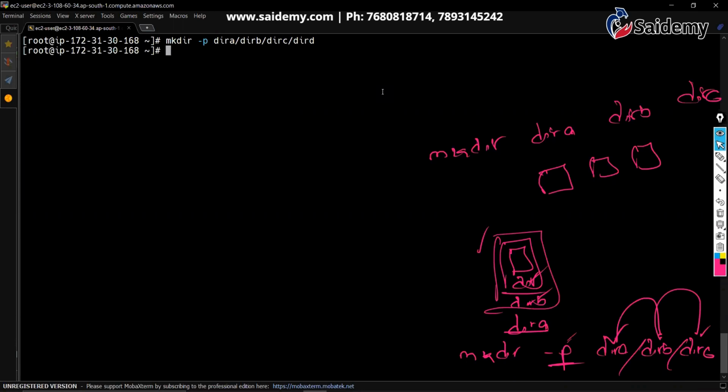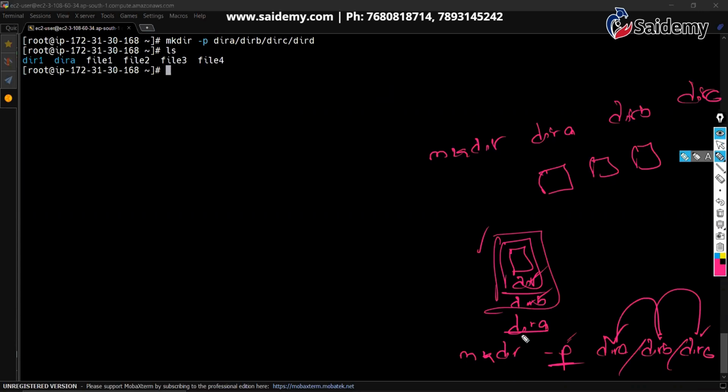That's it. Now if you do ls, you can see only the outside directory, directory A only. Where are directory B, C, D? Those are inside directory A. Correct?